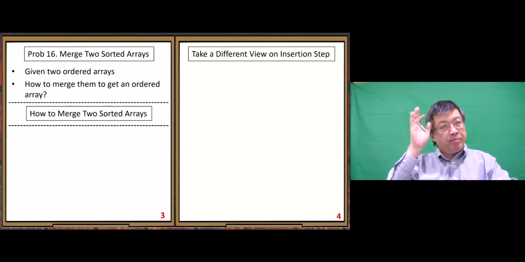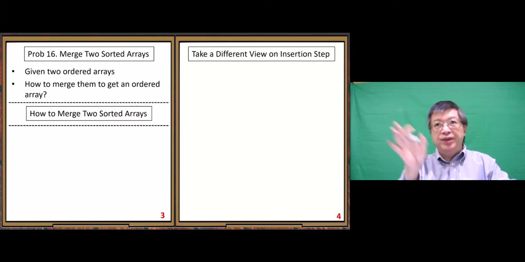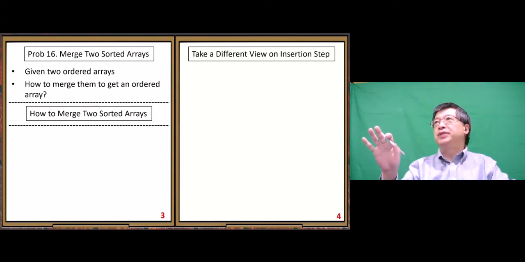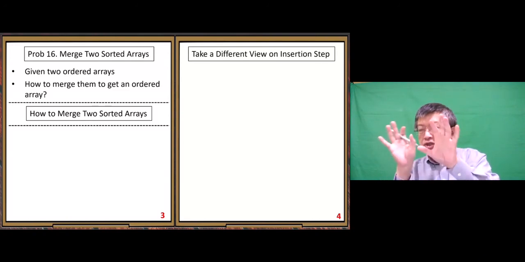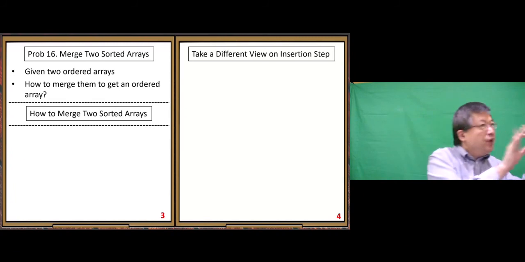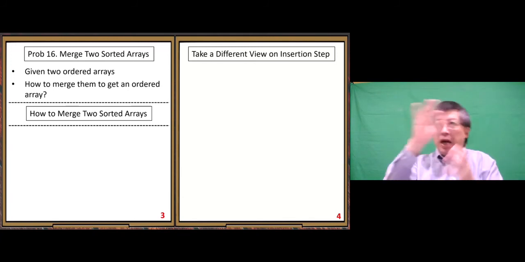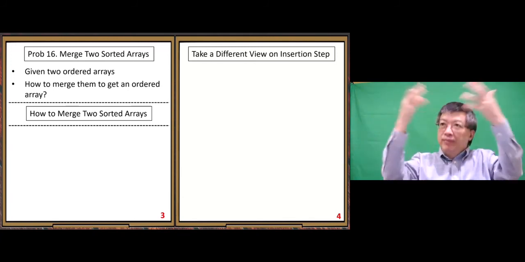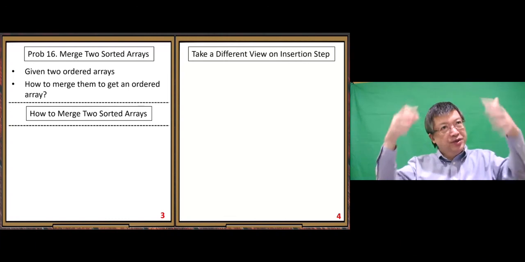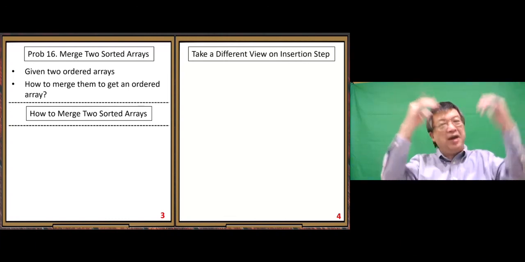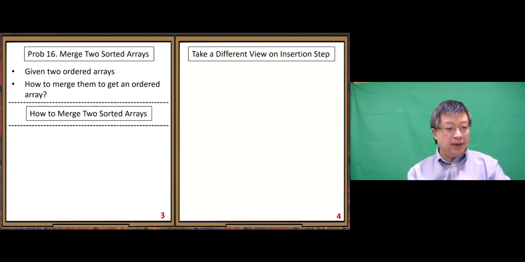Here, when we start, we want to look at our insertion step first, and try to connect this insertion step to our new problem number 16, and see how we can use it to inspire some new idea.